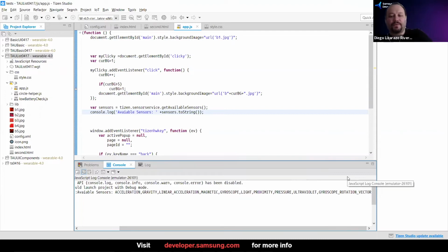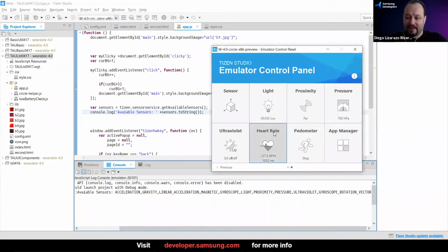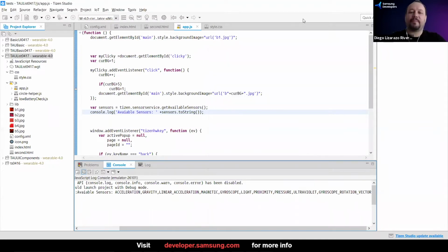So there are a lot of things there that you can do. Now, the one that you may not see, but we do have, is heart rate. And you saw it when I was telling you about the emulator control panel, that we have it here. So why is it not showing that? Well, pretty much it's because it's part of what is called the human activity monitor.